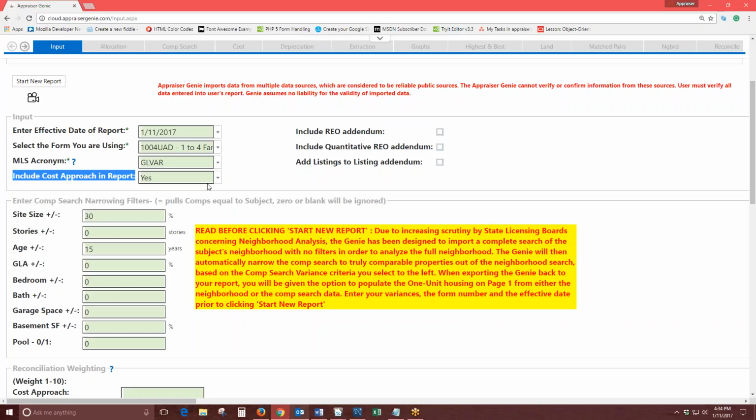Include cost approach in report. There's a yes or no option here. The reason being is we actually will provide cost approach for you. You'll have all the documentation and support. But if it's not required that it's filled out in the report, you can select no, or you can leave it on yes and we'll actually complete it on page 3 for you.